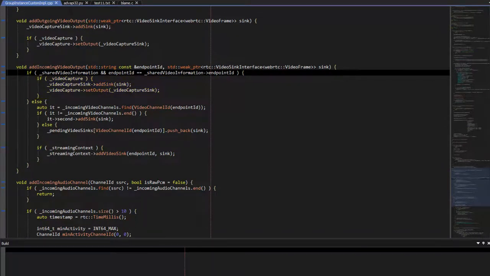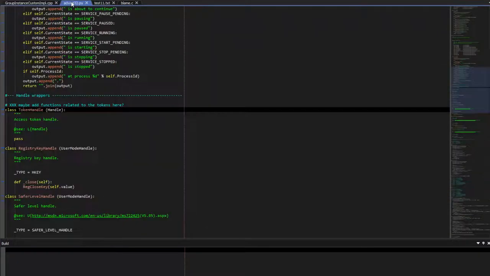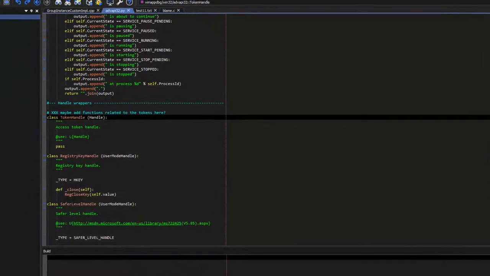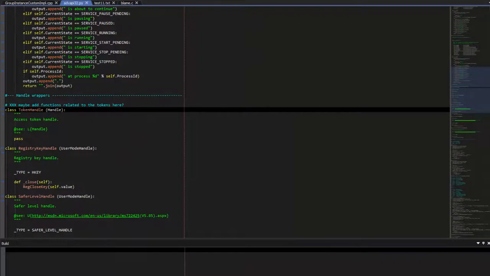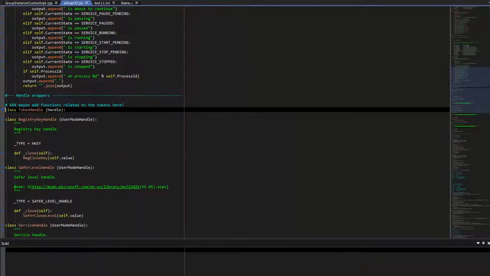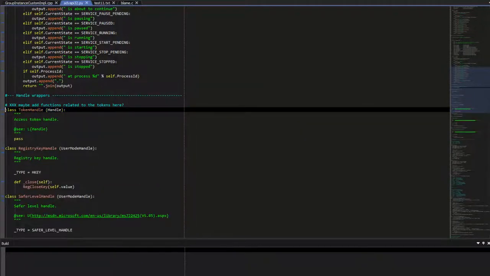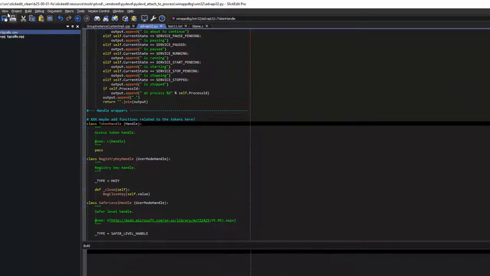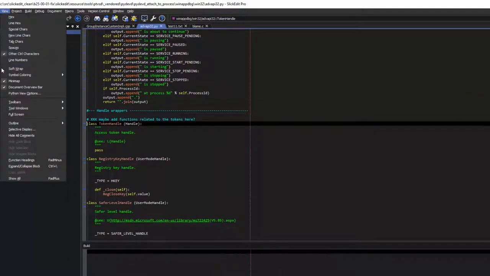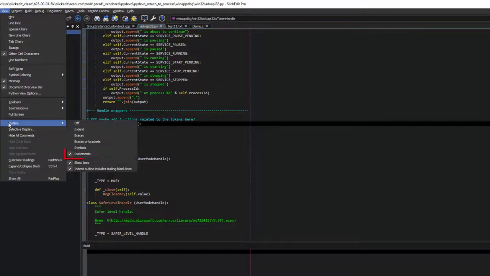Let's take a look at another popular language, Python. Again, we can see that outlining is working well here, collapse and expand. And if we look, we'll notice again that the outlining style is statement.